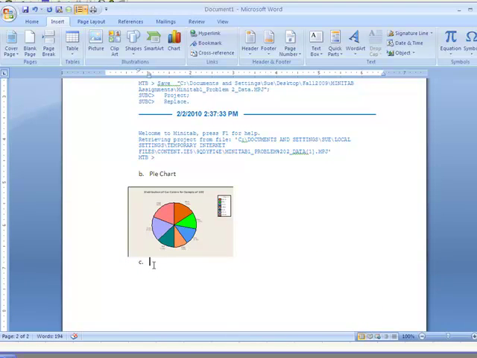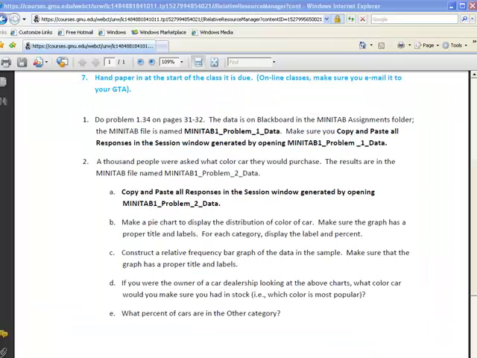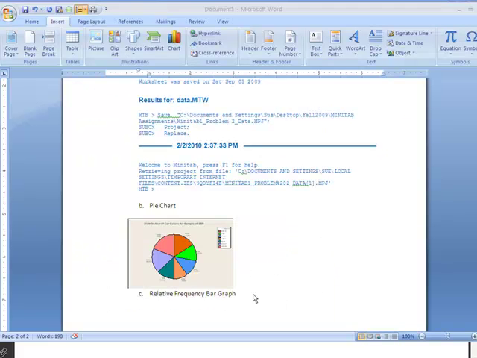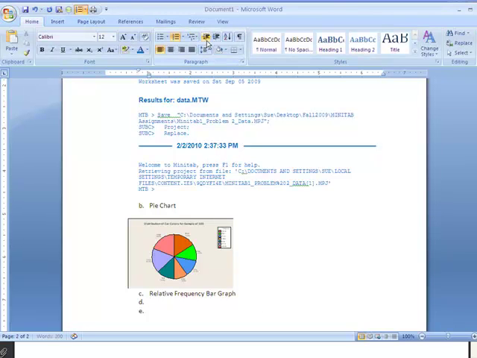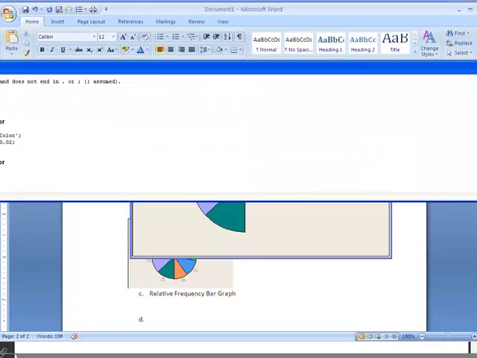Now I'm ready to do my percent frequency bar chart, because part C says construct a relative frequency bar graph. Make sure you have a good graph and titles and your label. So I type in relative frequency bar graph, make sure that I leave some room for my next part, and then let's go in here and make sure that I've made room to put the bar graph in there. Make an extra space. There. Okay, so now let's make our bar graph.